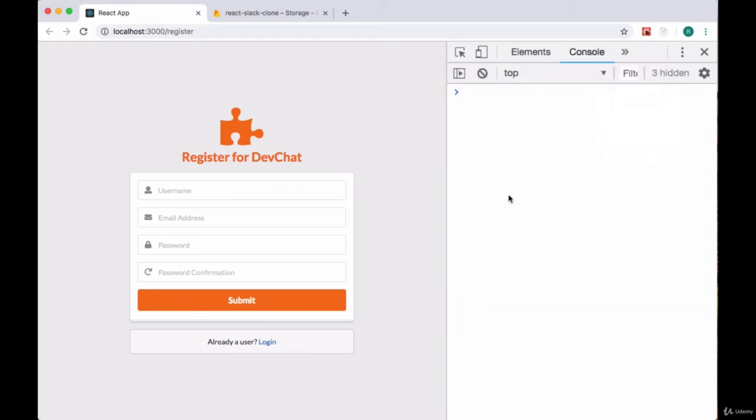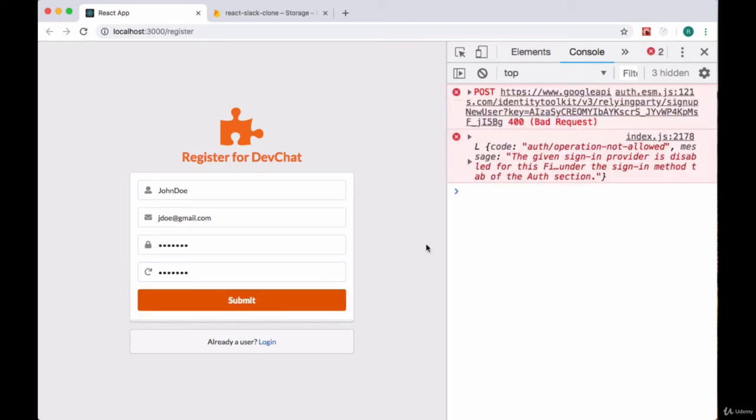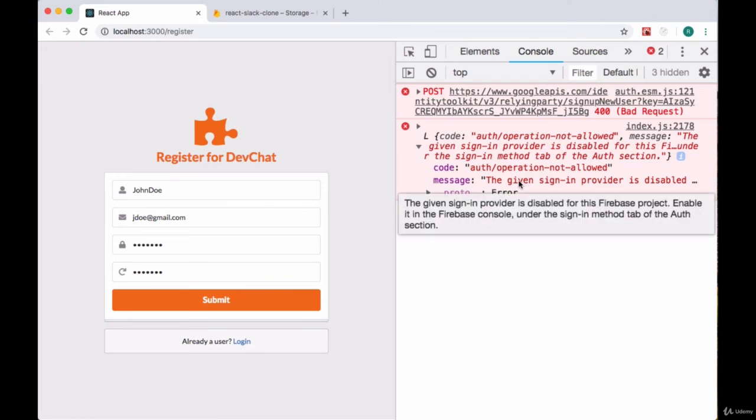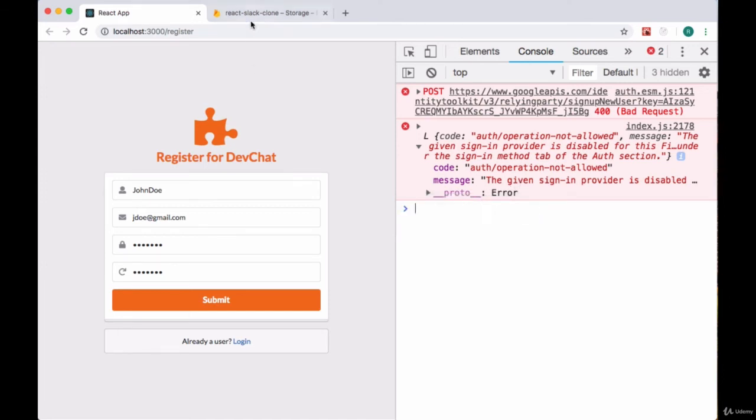head to our console from our dev tools, and we'll sign up or register with a user, provide a username, email, password, and password confirmation. And when we hit submit, we see in the console that we're getting an error. We're getting a 400 error, and in particular we're getting a message that tells us that the given sign-in provider is disabled and that we need to enable it within the Firebase console. So we're trying to sign in using the sign-in provider.